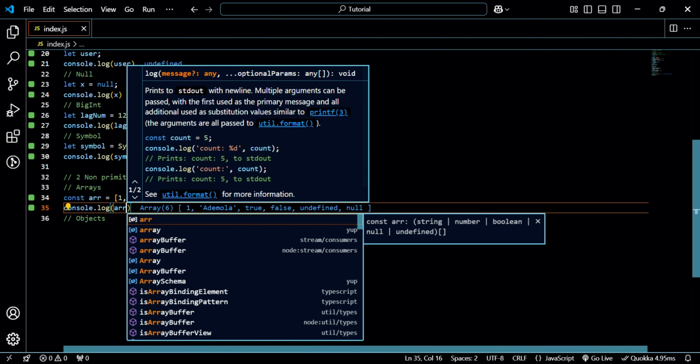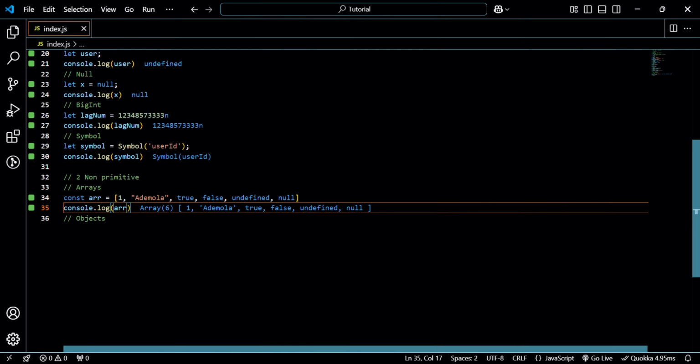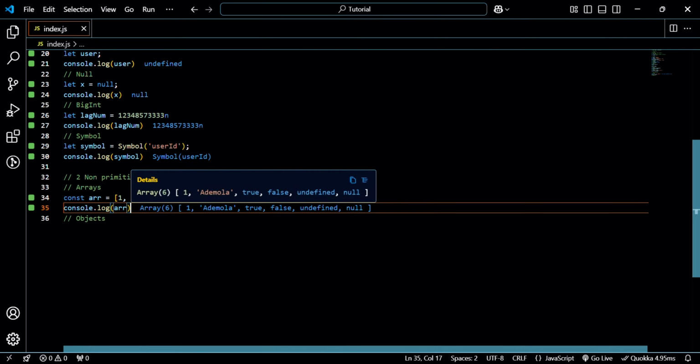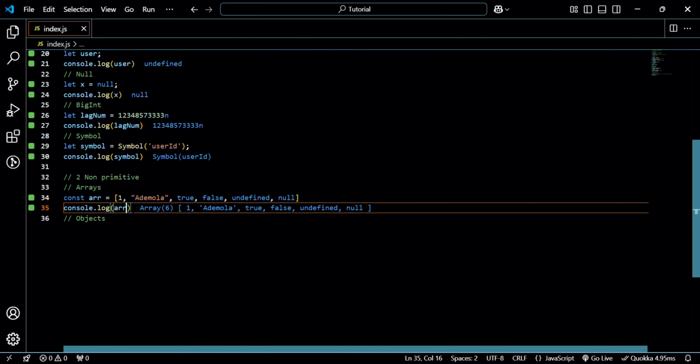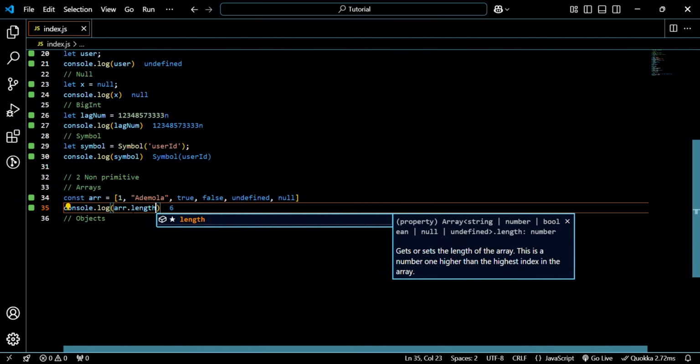Here we have the array, which is 6 in number. There's a lot we can do with arrays, and I'll try and explain some of these things now. We can see that we have array with a number in brackets of 6. It's telling us that the number of properties we have in the array is 6. So we can add dot length to this, and it will return the number of properties that we have in the array. I just want to show you that.